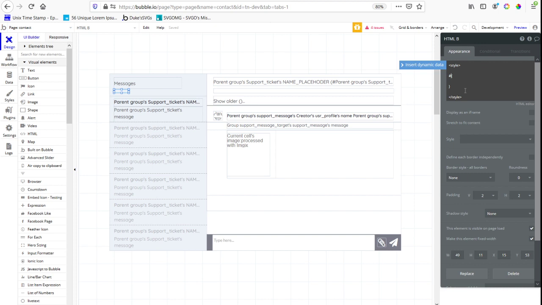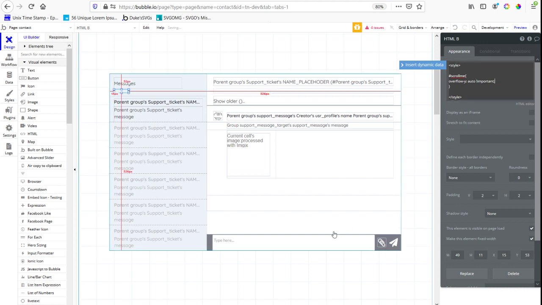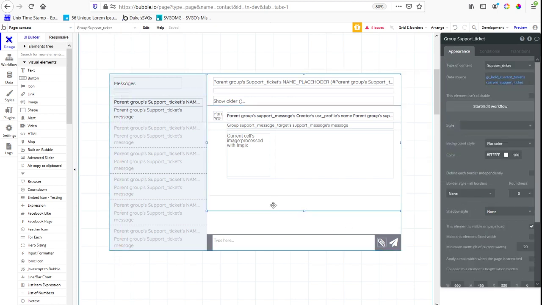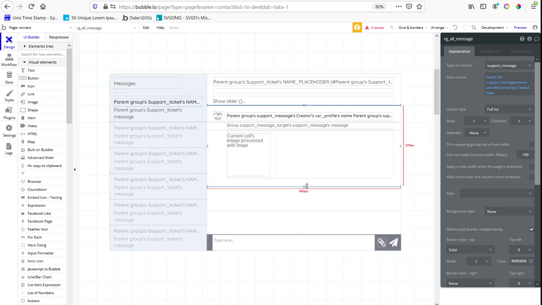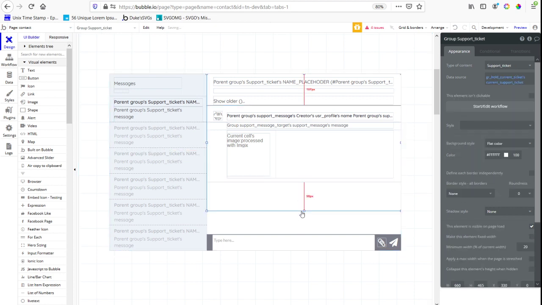I'm going to go here. I'm going to scroll me, it's going to have an overflow-y of auto. And then we're going to go important because it has to override Bubble saying it's a full list. And then I think I might have to apply it to the parent, but we'll see. Okay, overflow-y auto. Yeah, I have to apply it to the parent for reasons.